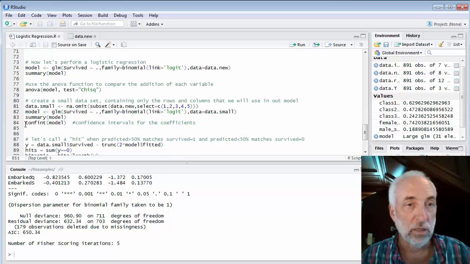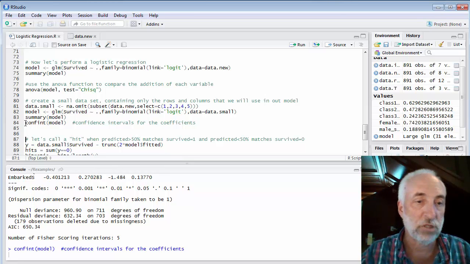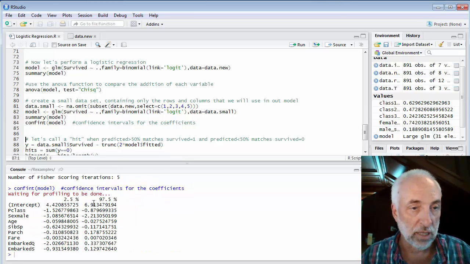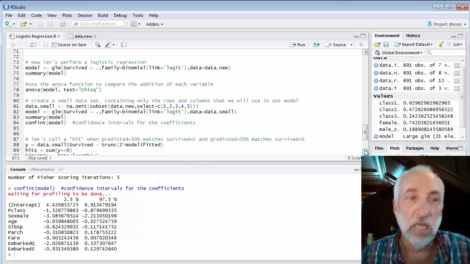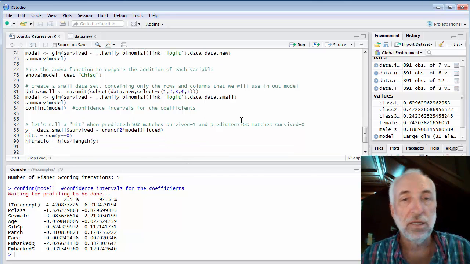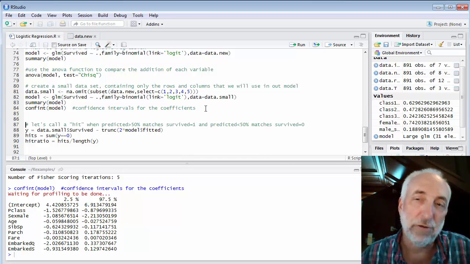All right, we can look at confidence intervals of those coefficients as well. Here's the 95% confidence interval for each coefficient. All right, done with the regression.